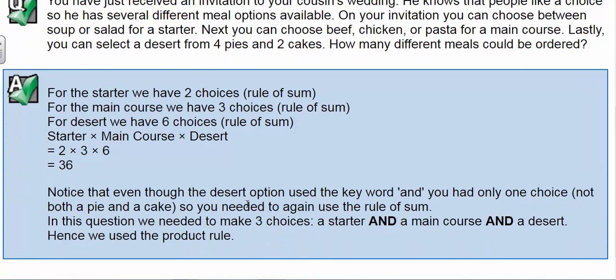And then just a quick little note: notice that even though the dessert option has an "and" in it, you really only had the one choice. So you do have to interpret what you're reading a little bit that way as well.